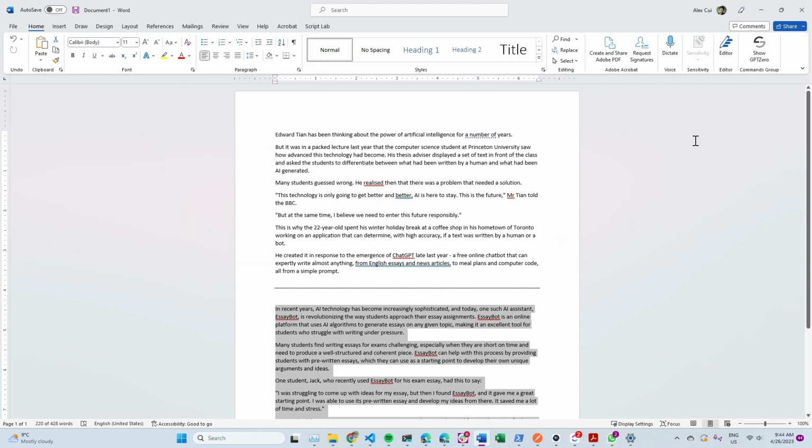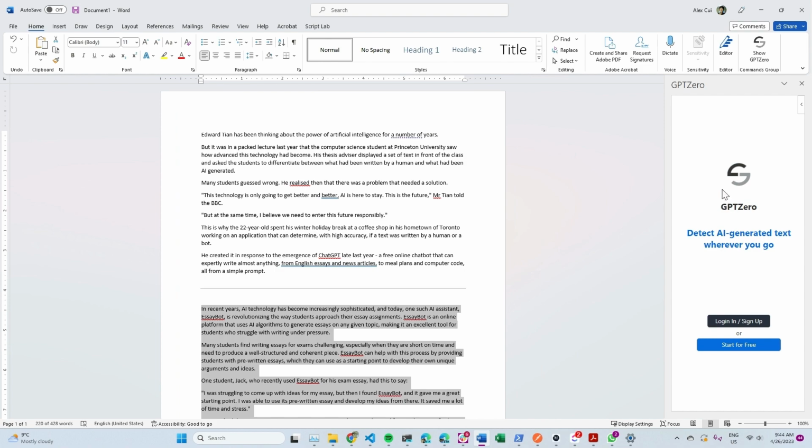If we close the sidebar, all you have to do is go to Home and find Show GPTZero to open it right back up.